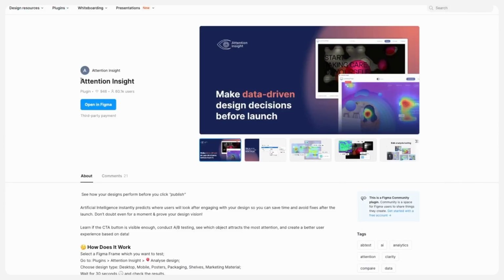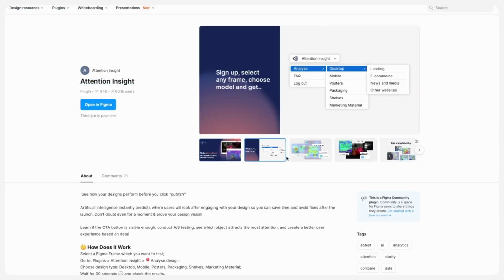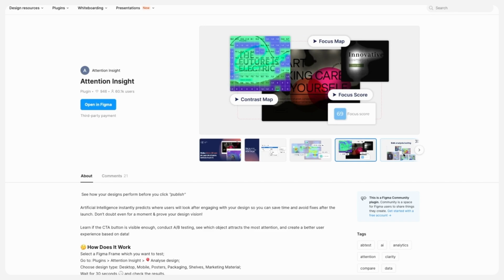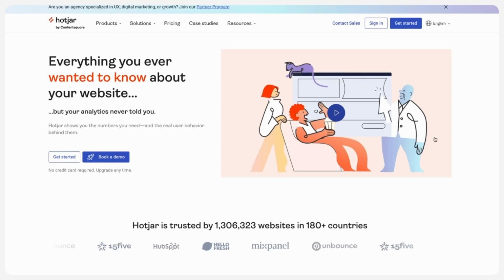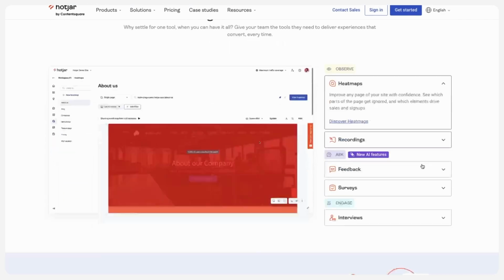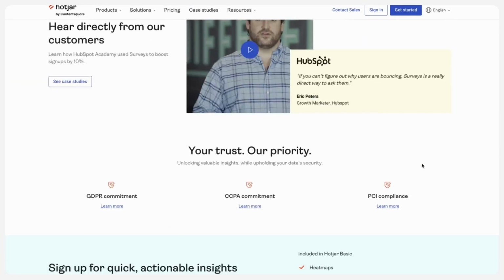There are two key phases where heat maps can be useful. In the design phase, you can use tools like Attention Insights, which gives you AI-based predictions and focus points. This can be a very good starting point before your website goes live. Once your website goes live, you can use tools like Hotjar that we are going to be covering in this video to track actual user behavior and see real-time interaction data.